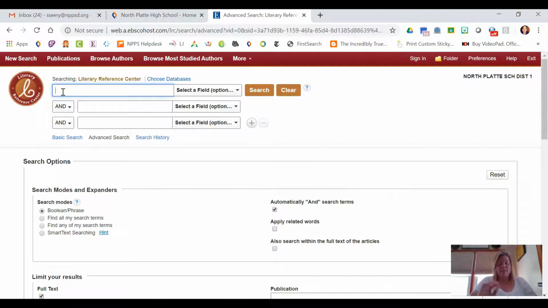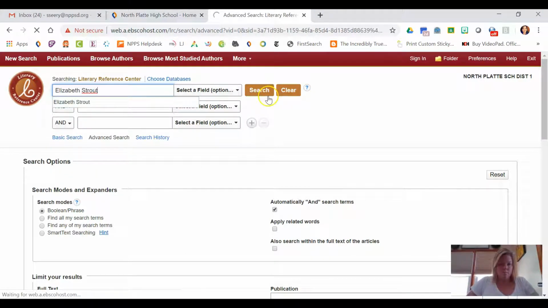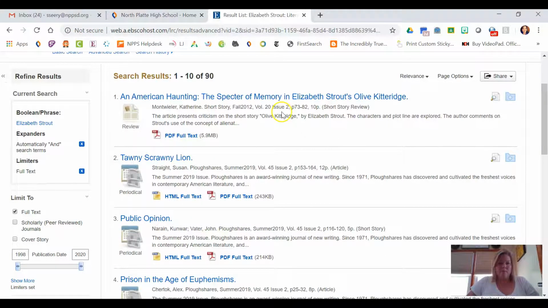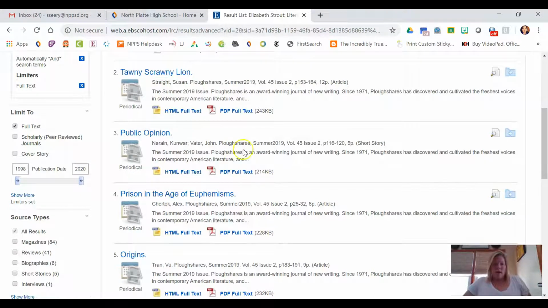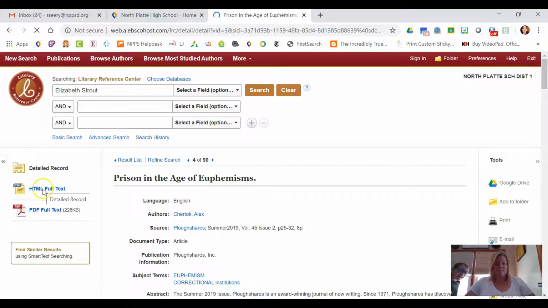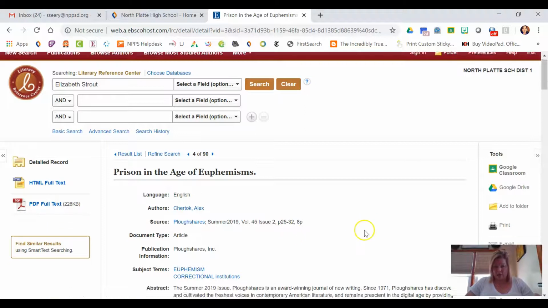Again, think of those different ways you want to type it in. Maybe you want more author information, so you might type in the author. You might type in the title. It really just depends. You might want to do all three, because that's part of research. It's frustrating, but the more you do it, the easier it is. And then remember, if you find an article, you can select HTML full text on the left-hand side or PDF full text to access the article.